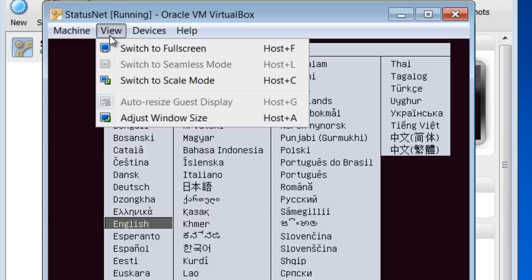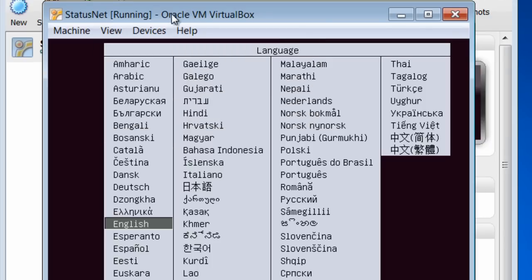Under View, I have the option to switch to full screen mode or scale mode. And you notice that there's also shortcuts. The host button, or right control button in this case, and the F key would switch to and from full screen. I'm going to stay in window mode for now.